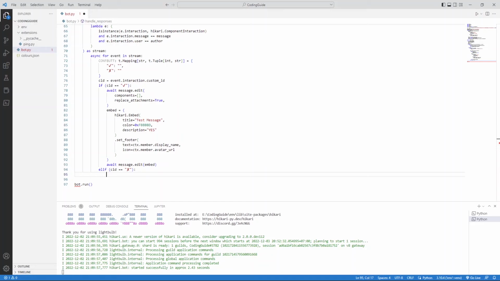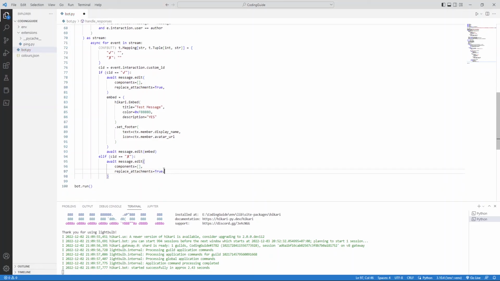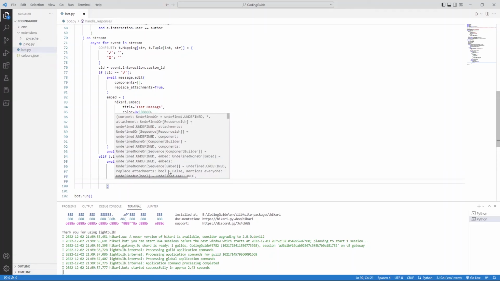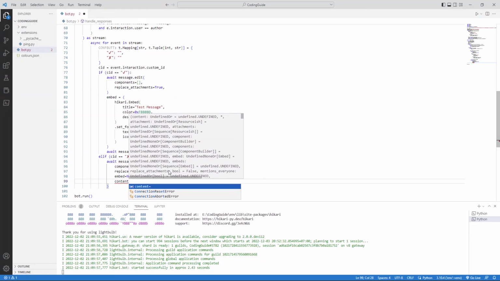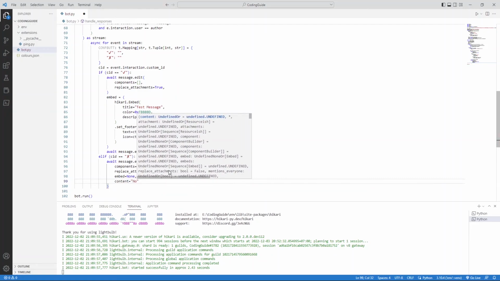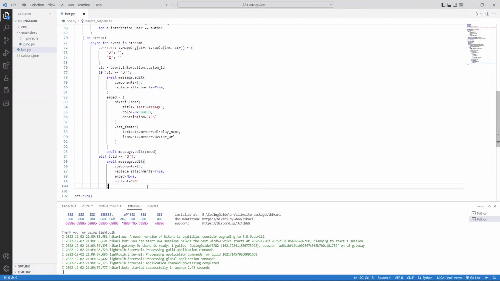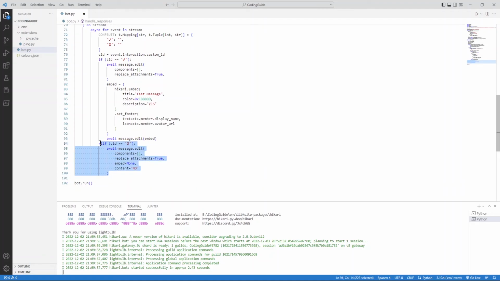But in this response, I don't want our bot to respond with another embed. So if I want to delete the embed, we can use this await message.edit. So we remove the buttons, replace any attachments, and then for the embed, we will send a none. And finally, since we have to send something, a content of no. So what this does is it removes any components, attachments, and embeds, and only sends a message.